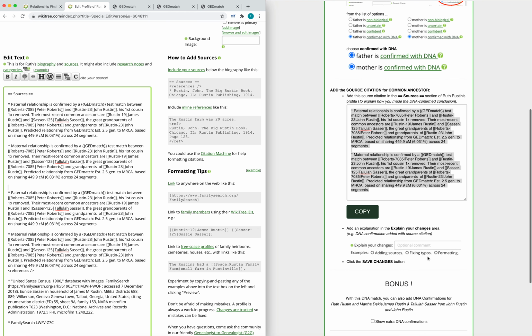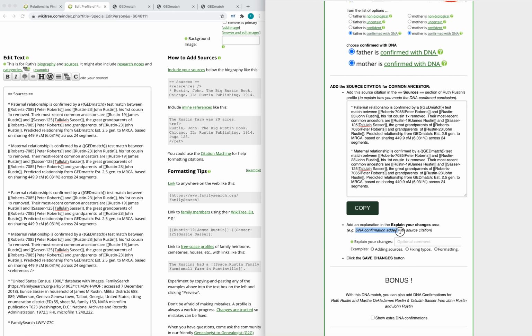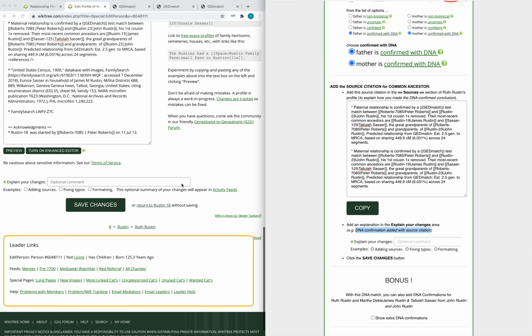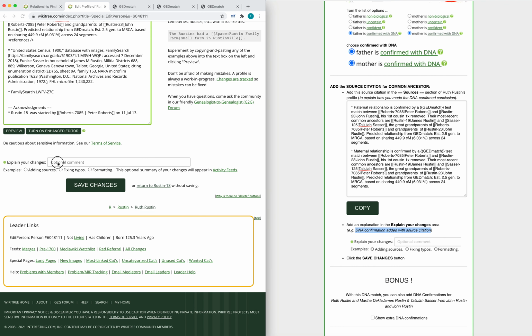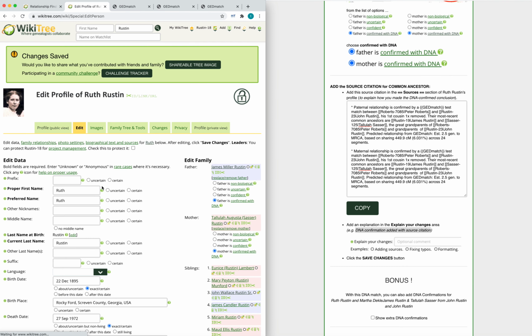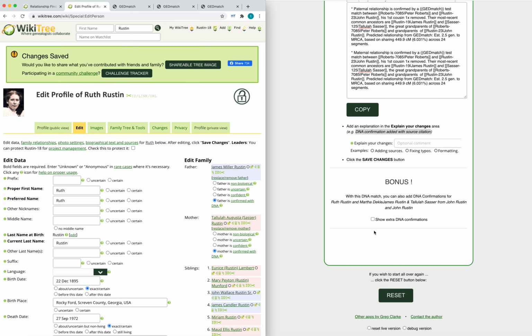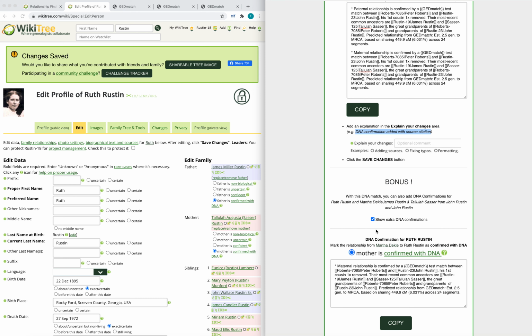Now, it says add an explanation to explain your changes. For instance, DNA confirmation added with source citation. Enter that in the explain your changes, and then click on save changes. So now I can show extra DNA confirmations. I want to do that.